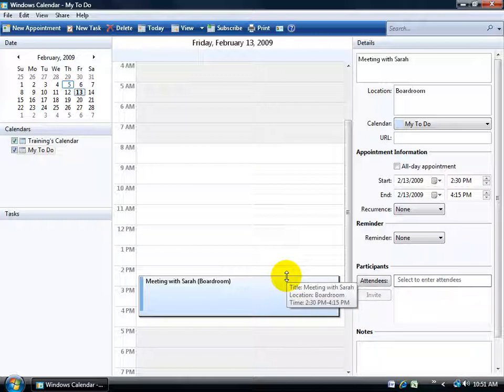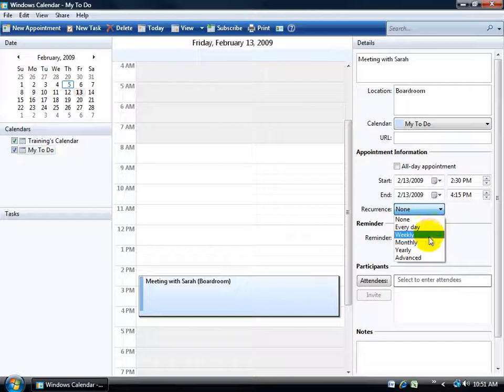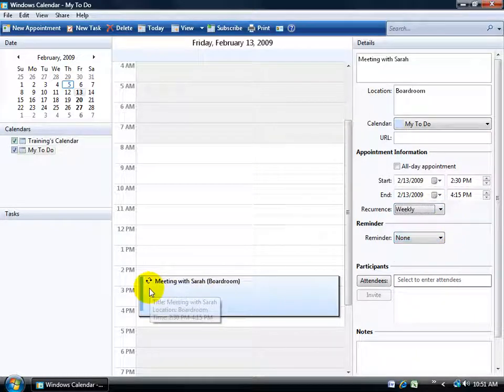Now if this is something that's going to be recurring over and over again, like every Friday at this same time, then I can come over here and click on the recurrence arrow and say it's going to be a weekly thing. You can see it updates here on the appointment where it's got arrows circling itself, meaning that it's never ending, happening over and over again.